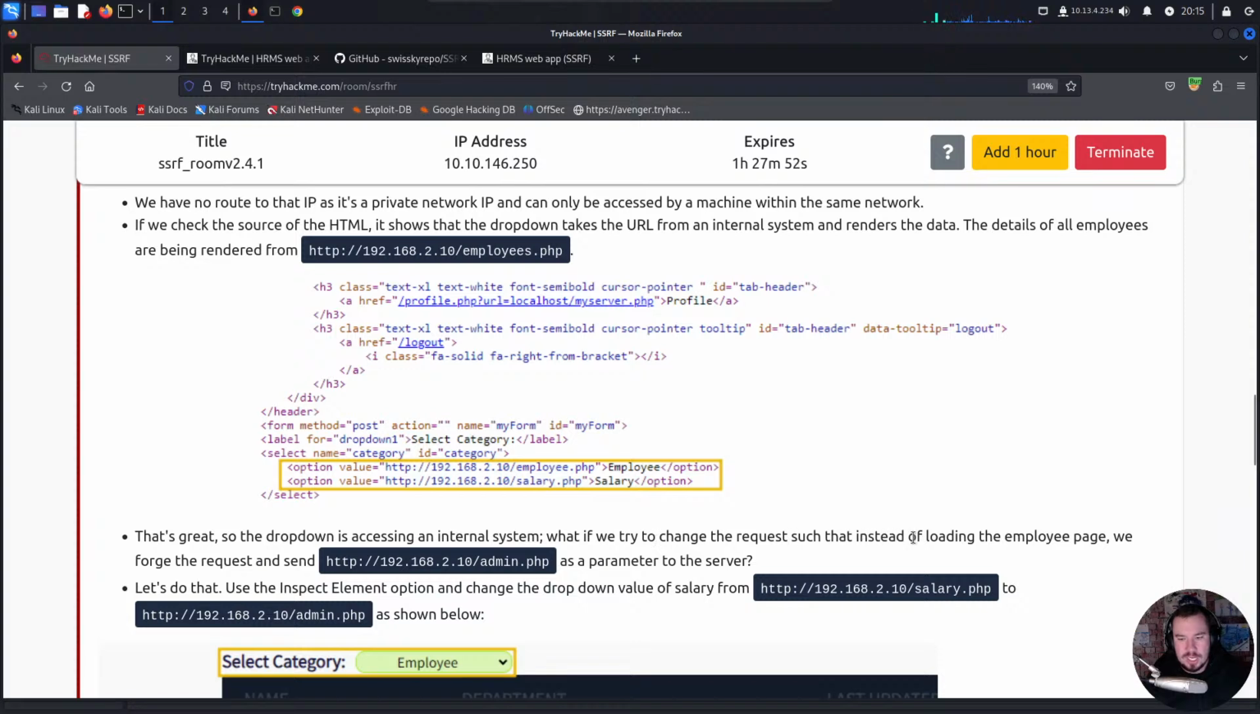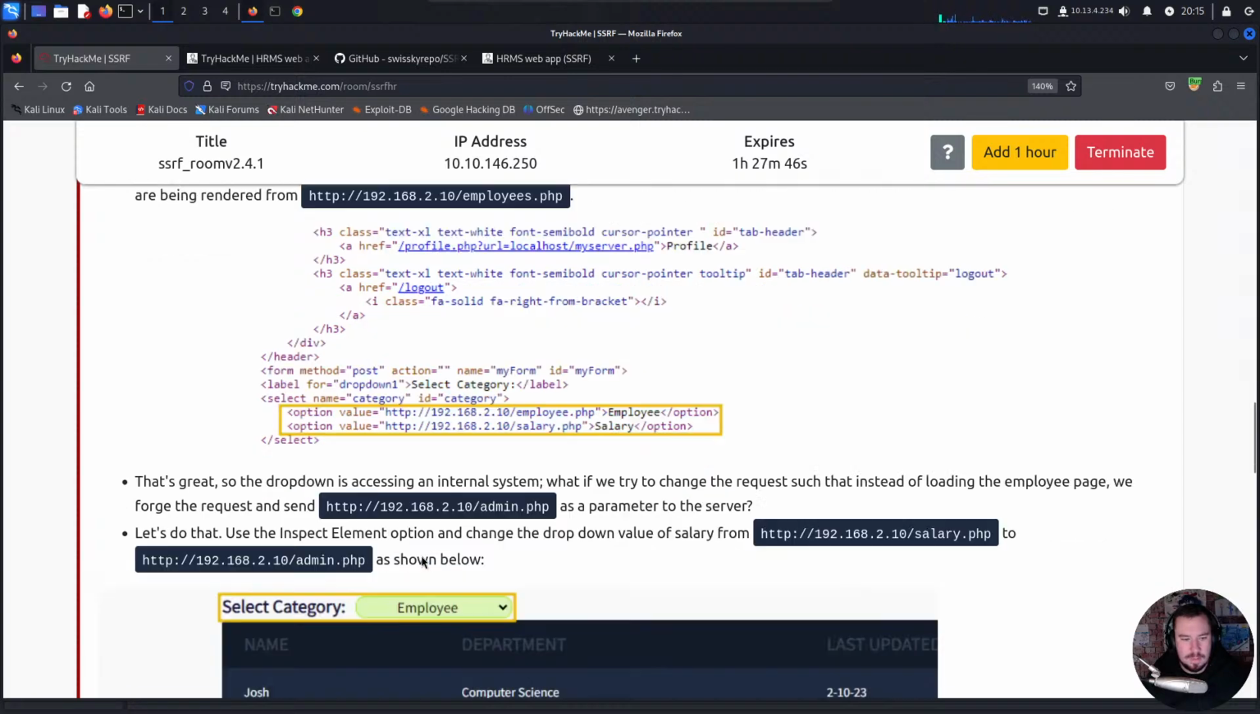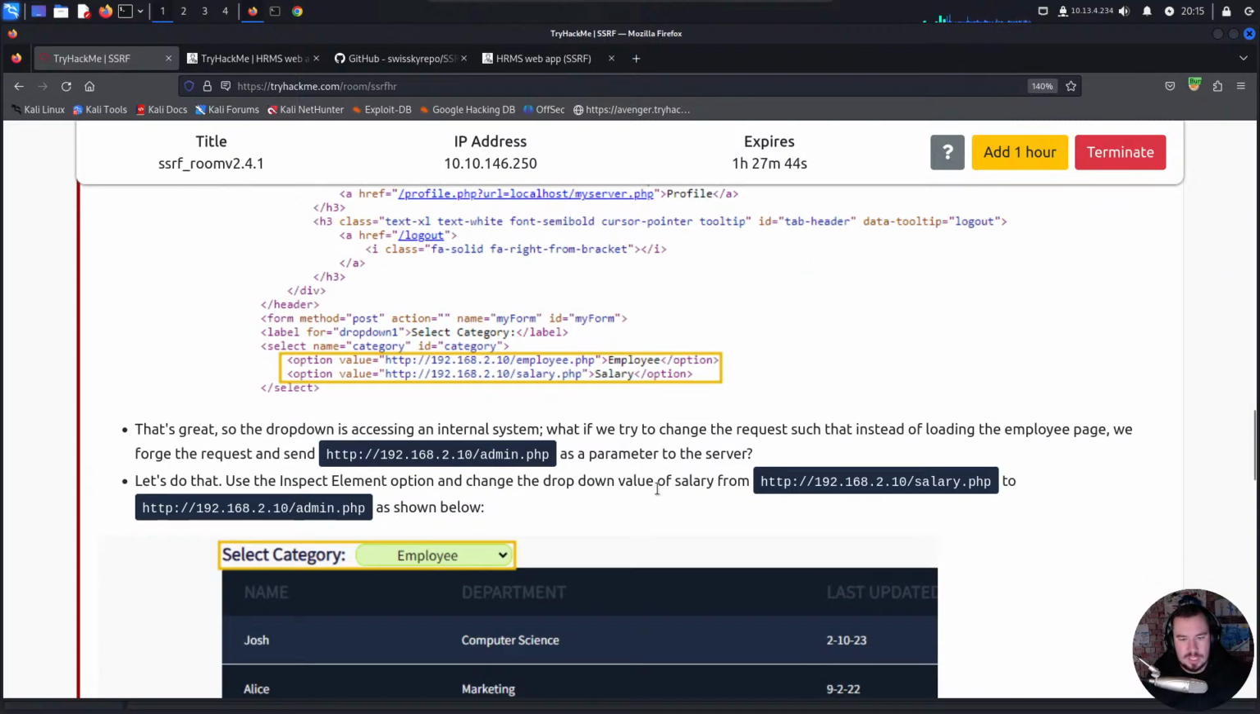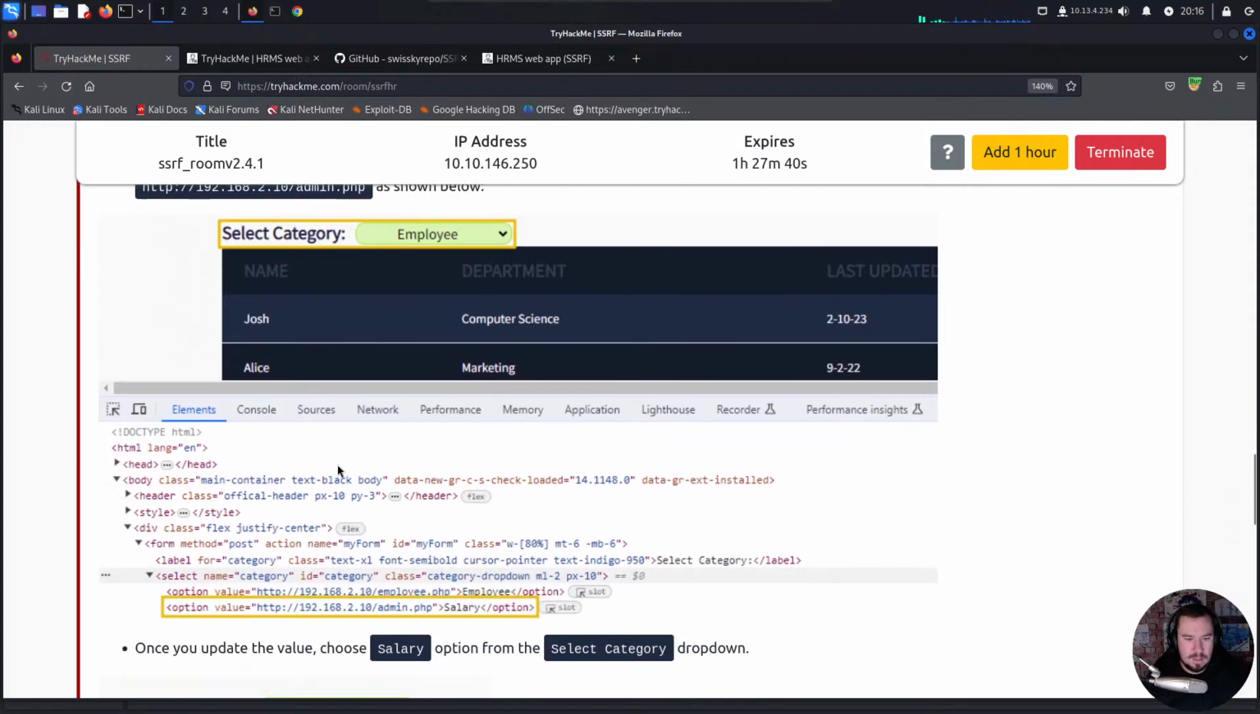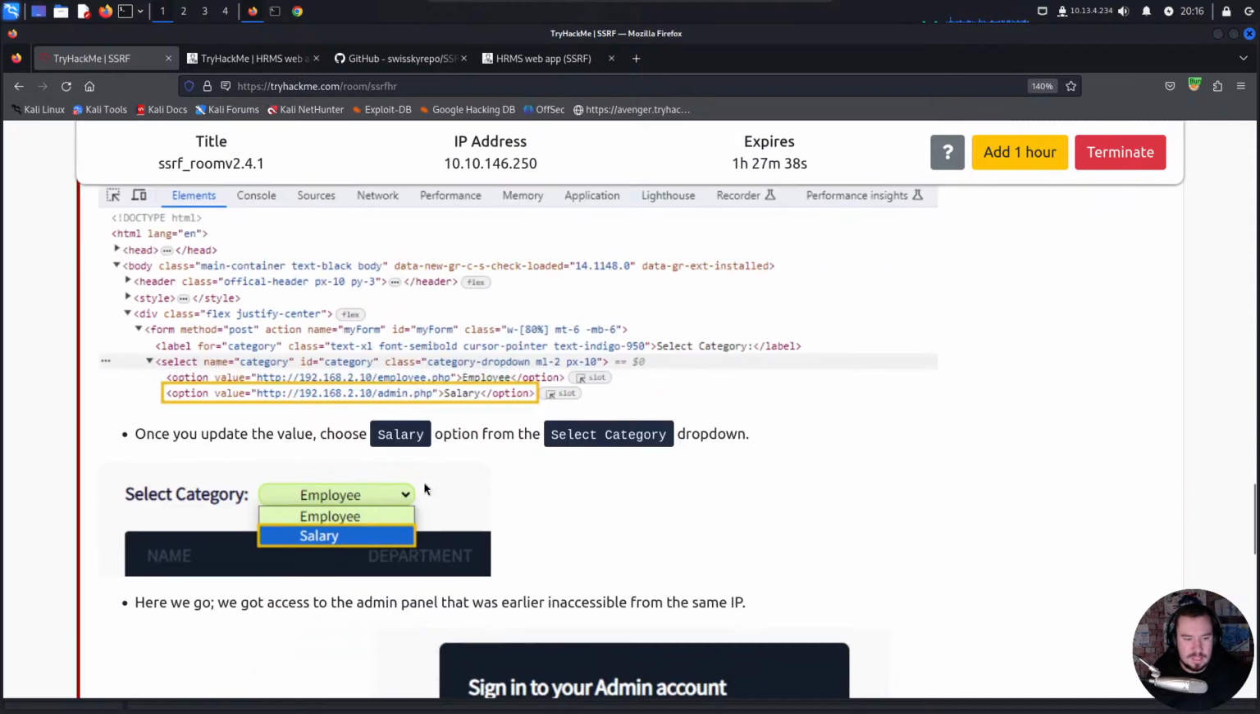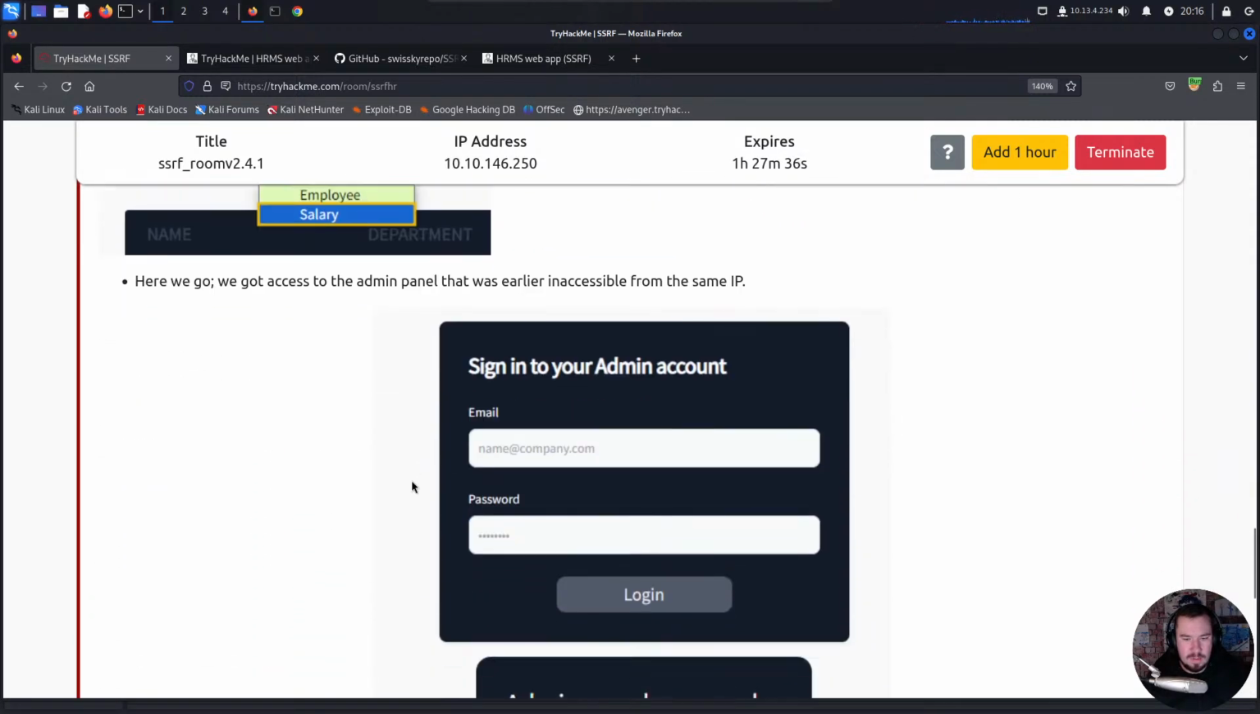So what if we tried to change the request such that instead of loading the employee page, we forge the request and set admin.php as a parameter? Let's do that. Use inspect element, change the dropdown value of the salary to there as shown below. Once you update that, select category, we got access to the admin panel.